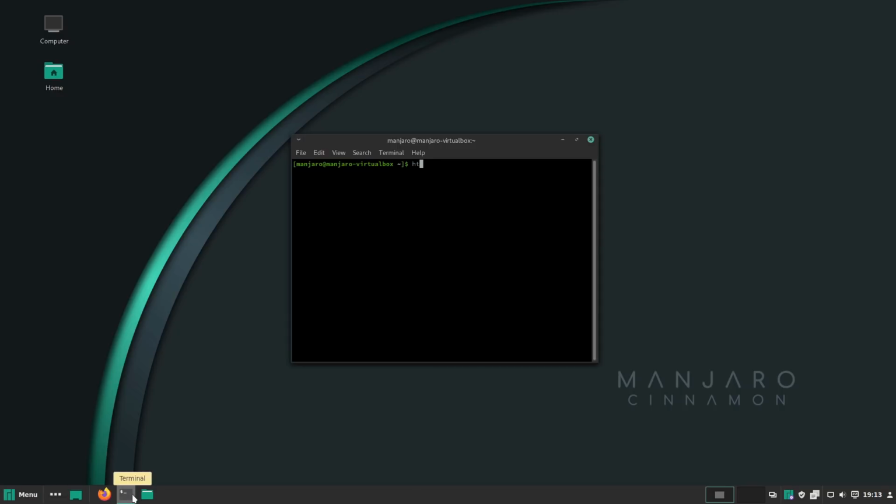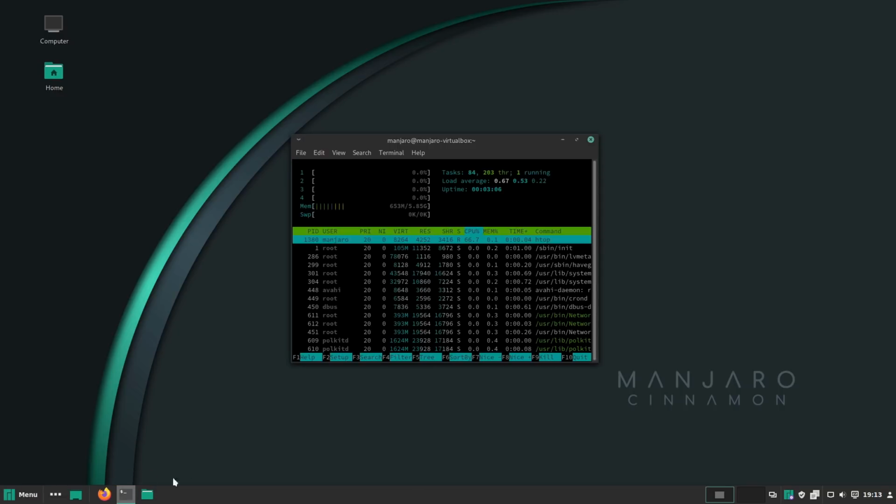Let's see if htop is installed on either of these. So htop is installed, and it looks like before doing anything, Manjaro is going to be running on about 653 megabytes of RAM. For a Cinnamon desktop, that is not a lot. So it is running very lean on your RAM.